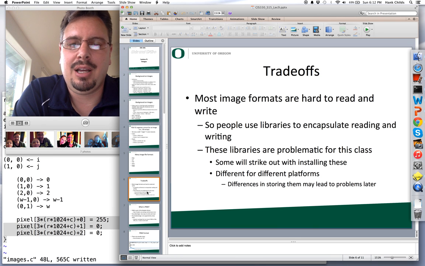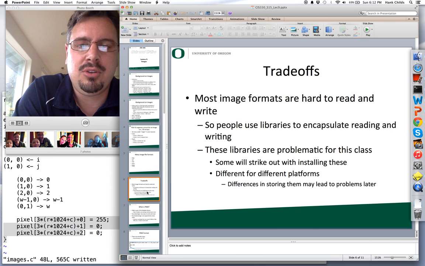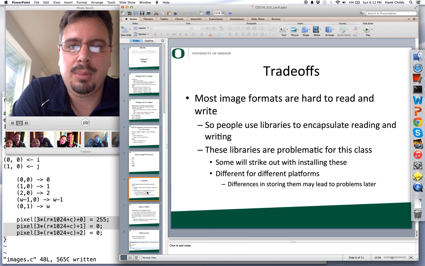So people use libraries to encapsulate their reading and writing. They have complex binary formats, and it's just hard for me to hand you a PNG file and then for you to write a reader for it. That's like a quarter-long project, I think. You don't want to do that. I don't want you to do that, and so you use a library.